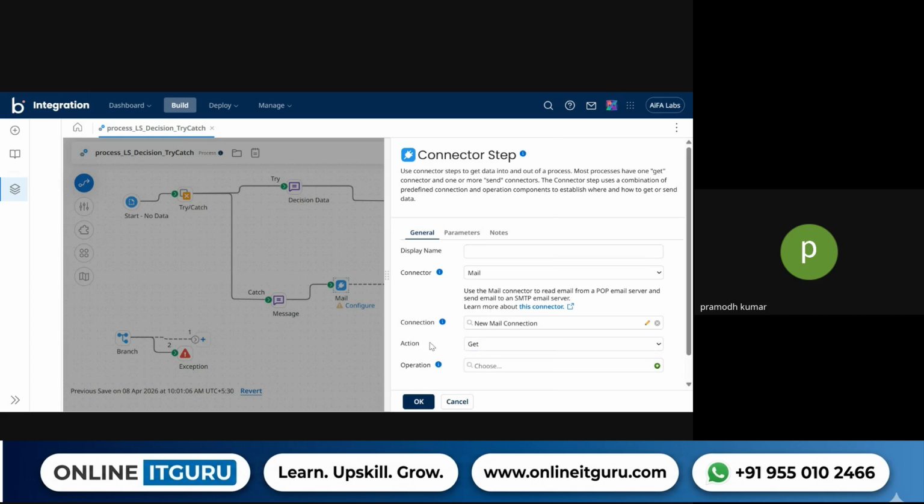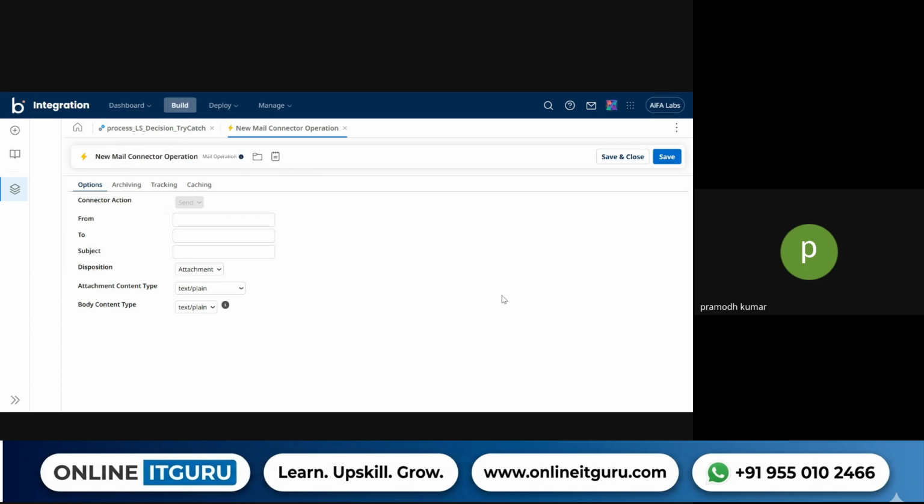You can use the mail connector in two ways: one to retrieve emails and one to send emails. 99.9% we send emails only. So you have to change it to send. Based on get and send, the operation changes. Now it is send. Click on this operation. Now this is the operation.